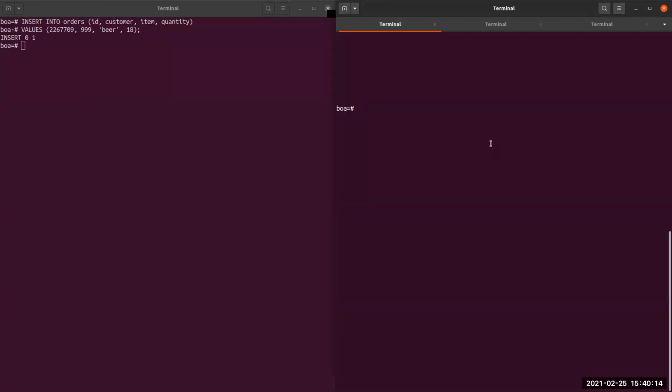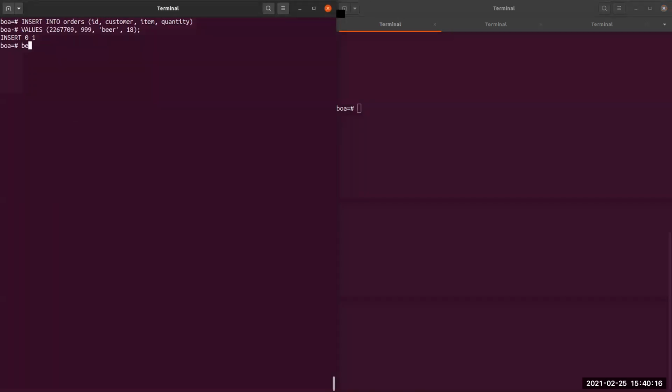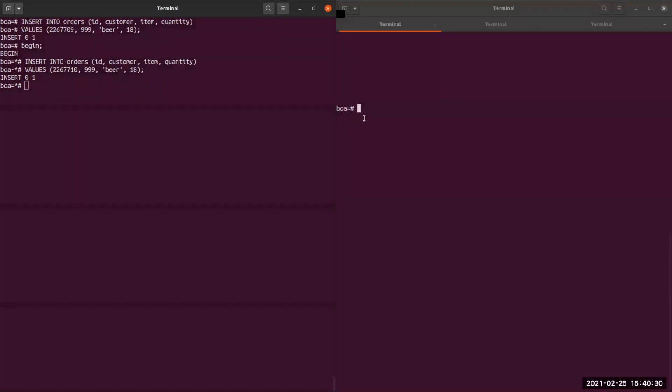Yep. So, by the way, this is equivalent to doing begin. Yeah, I can insert another order. Let me increase the number here, 10. And then I do commit. Yeah, I haven't done commit yet, so it's not available yet. So you can see I'm in the middle of the transaction here.